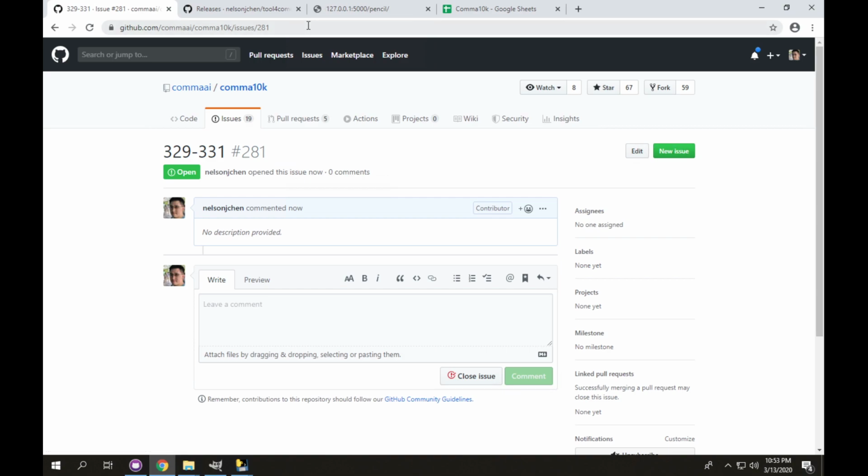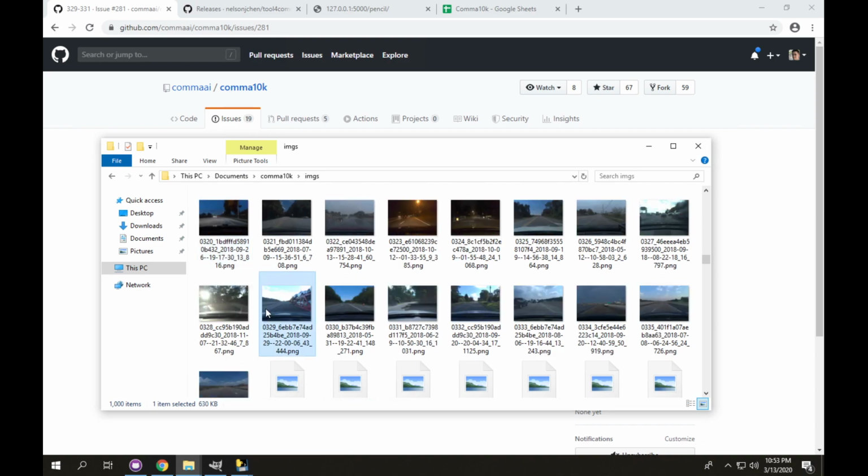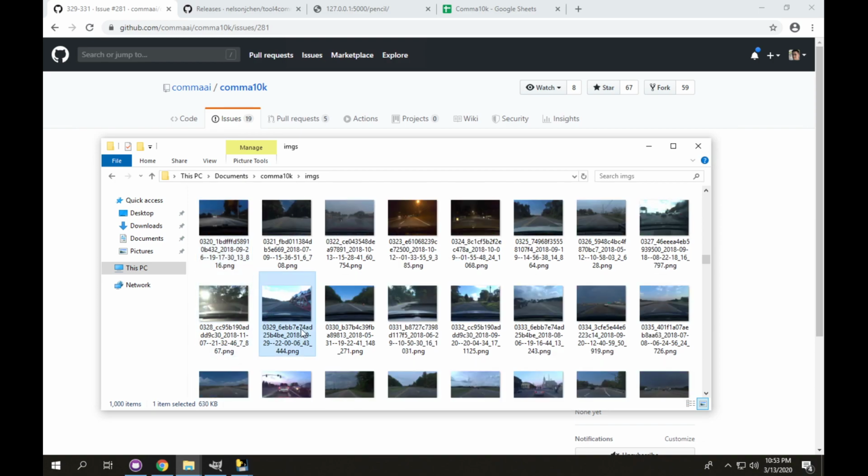All right, so that's now ours to do. Let's go to the image folder here. I'm going to type 0329 to get to here. Looks like a car transporter, some country roads, and a pretty idyllic driving scene. This is perfect for our purposes.